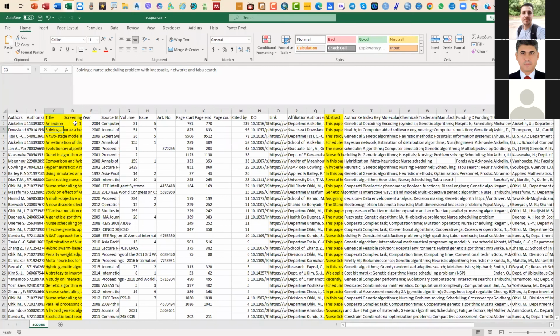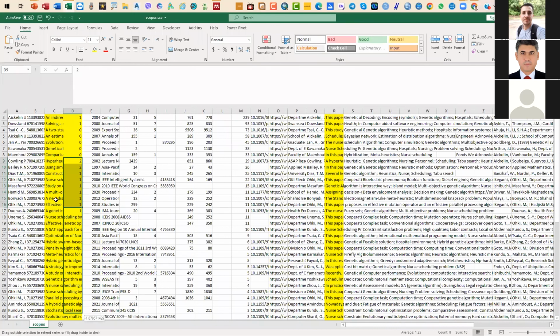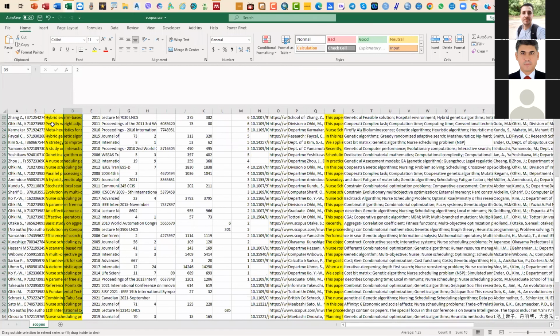The third one, maybe it's not good. I put 0, not good. Maybe this one, maybe another time I come to read. Maybe this one is good. So it's very easy. From the title only, you can specify whether this article is good for you or not, okay? So the first step, I read the title, good or not. It's very easy.